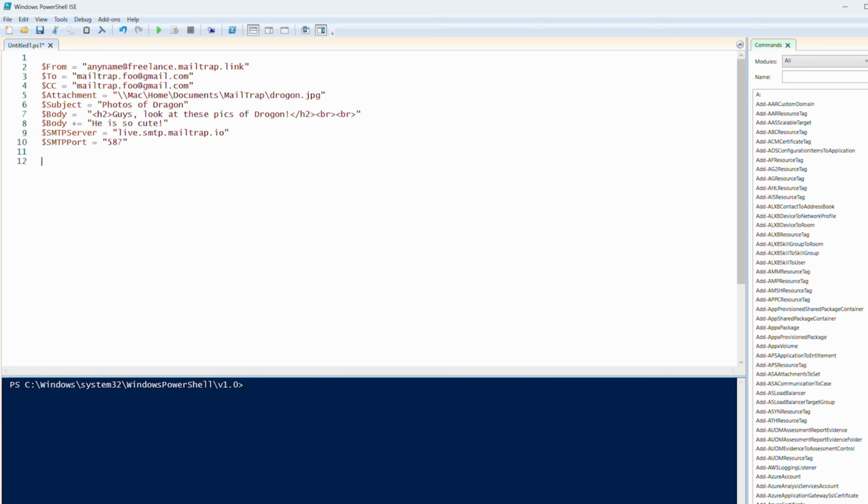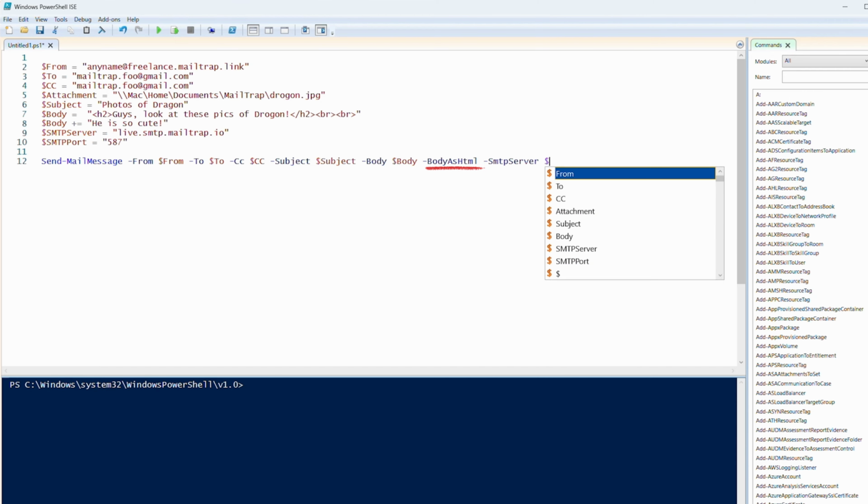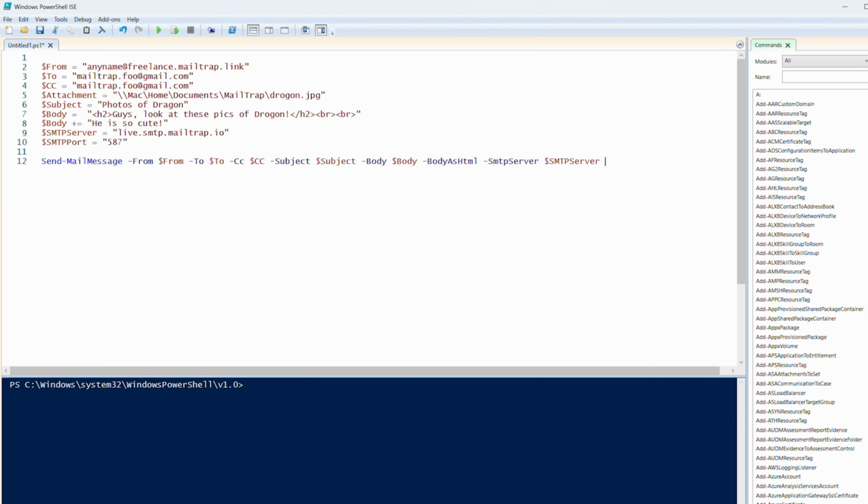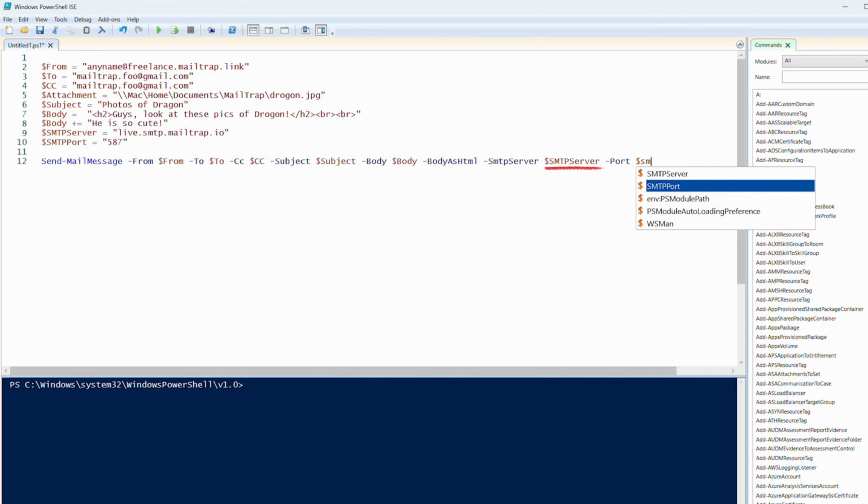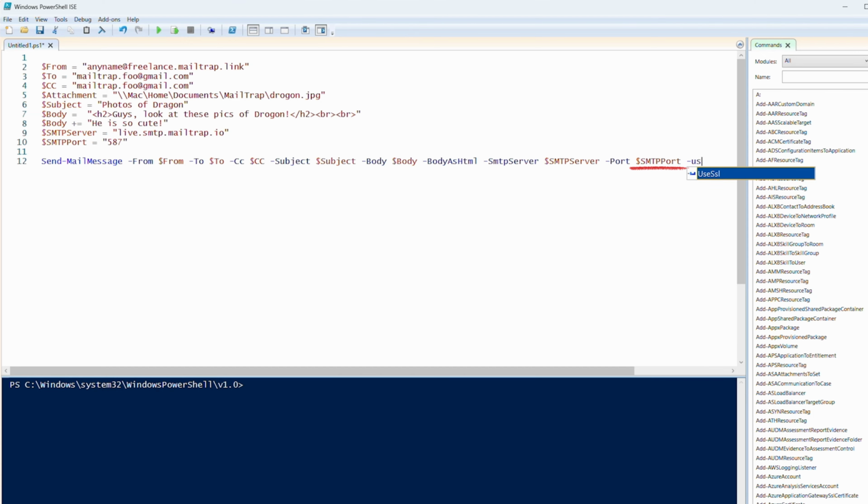With the elements defined, we can proceed to write the same Send-MailMessage cmdlet, only this time, instead of values for the cmdlet parameters, we can just put the names of the variables representing email elements. Within the cmdlet, we can also specify that the email body should be interpreted as HTML, using the BodyAsHtml parameter, as well as specify the SMTP server, port, and the usage of the SSL protocol.